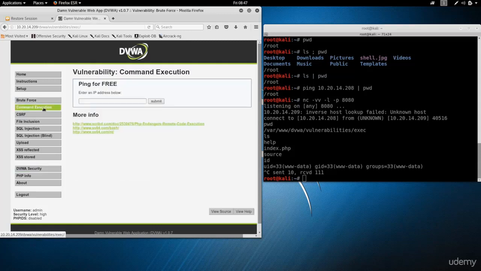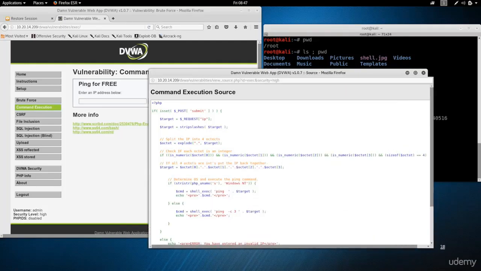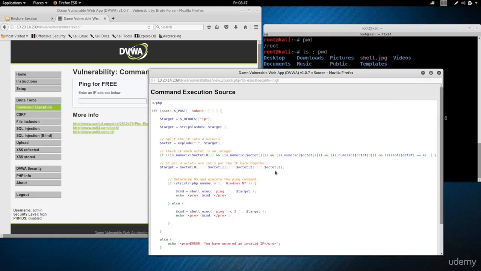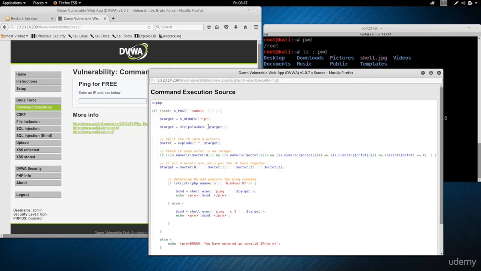So if we go to the command execution again, and I'm just going to view the source to show you what they're doing. They're implementing a way very similar to using regex. I think using regex could be a bit nicer in terms of the look of the code, but they're using the same concept. So basically what they have is the target right here. This is what you input, what we put in here. Whatever you type in here is going to come up as this variable right here, the $target. The first thing they're doing is stripping the slashes from it.